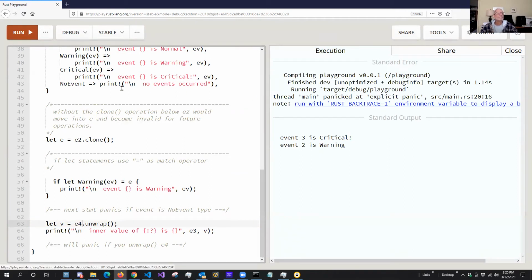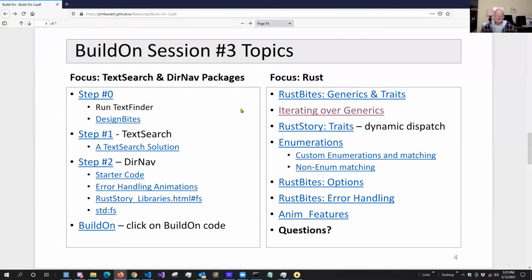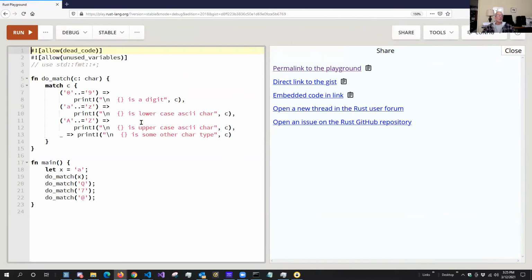Okay. Cool. So you can create your own. That's what I just did. I created my own enumerations and matching. Matching doesn't have to be on enumerations. You can match on other things.